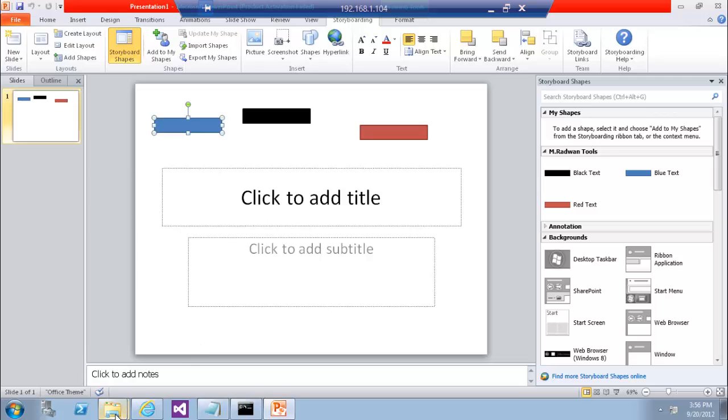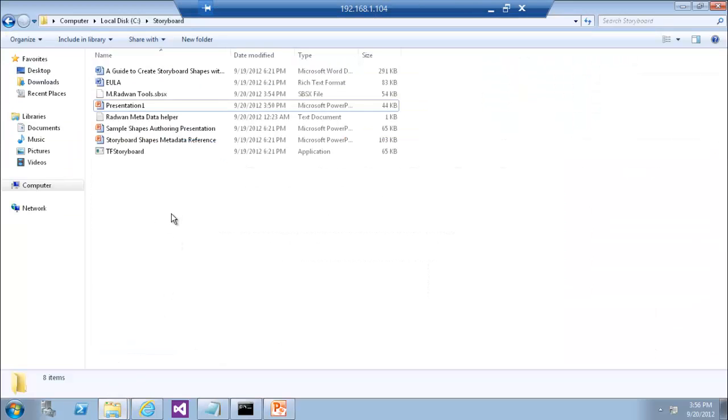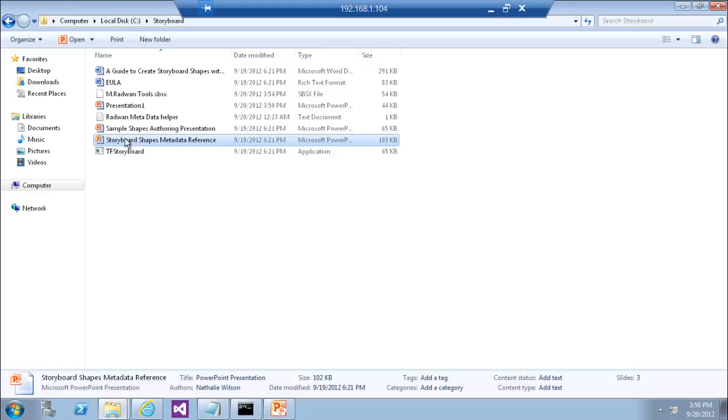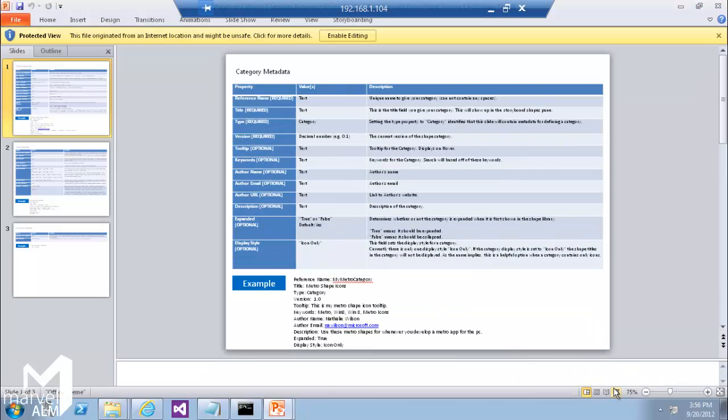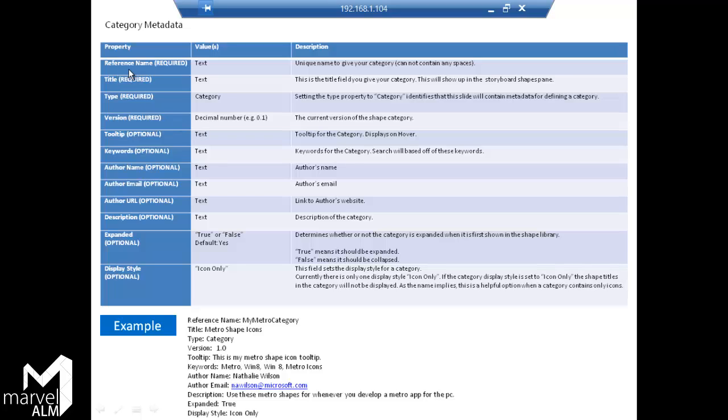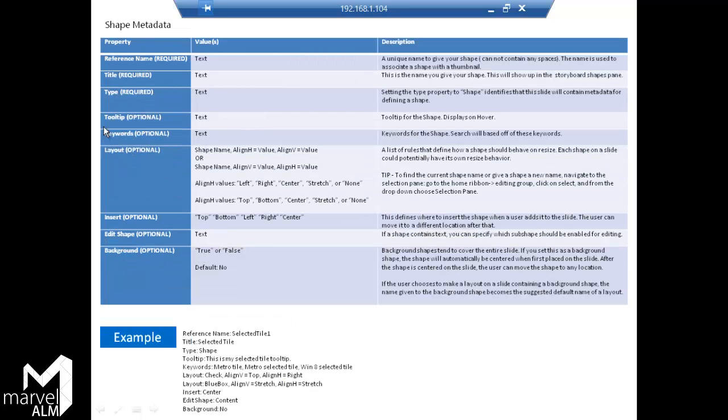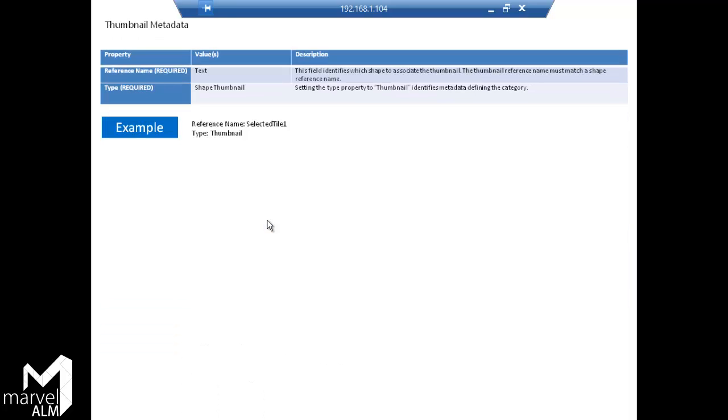For more information about the metadata, we can see here that the storyboard comes with a metadata reference. It tells us, for example, that the reference name is required, the title is required, and there is optional metadata and so on. So we can examine all the metadata if we want to add additional metadata to our storyboard ships. At the end, I'd like to thank you for watching this video.